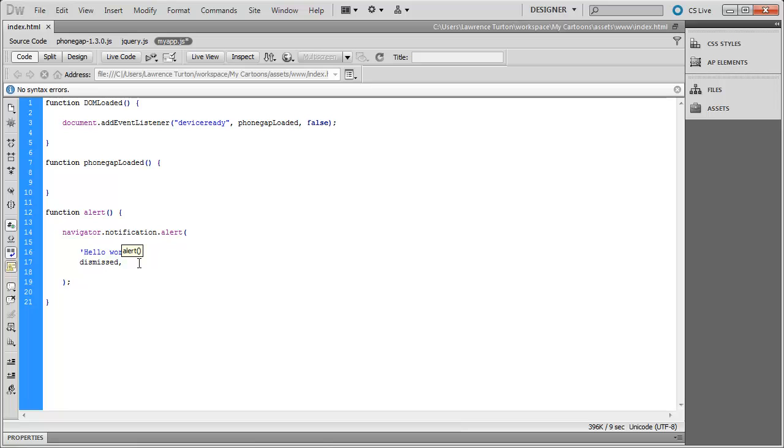Now I can optionally define a title for my alert dialog box. Now if you don't define a title for your alert dialog box, it will just default to alert. Now I want my title to say cartoonsmart, and then I'm going to put in a comma, and I'm going to optionally define the button label. And if you don't define the button label, it will just default to OK. But my button is going to say done.